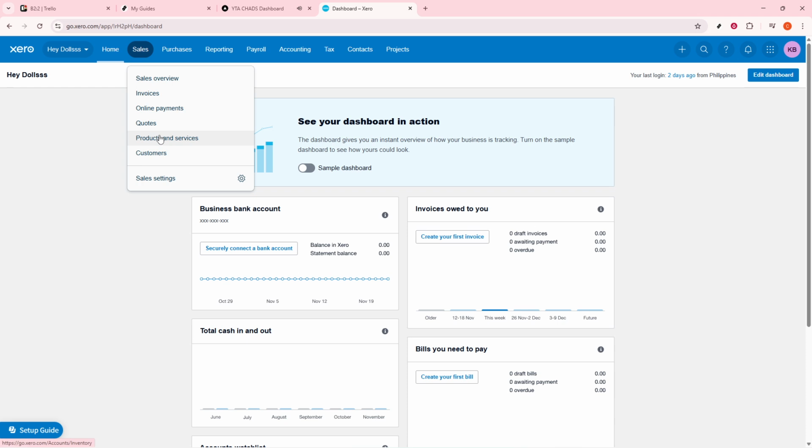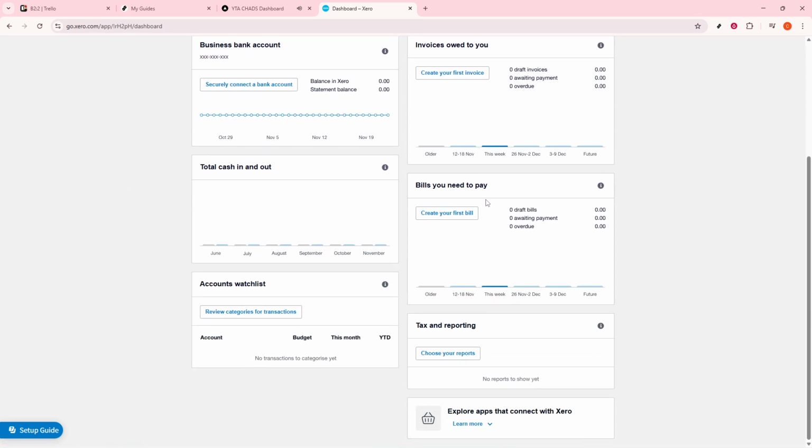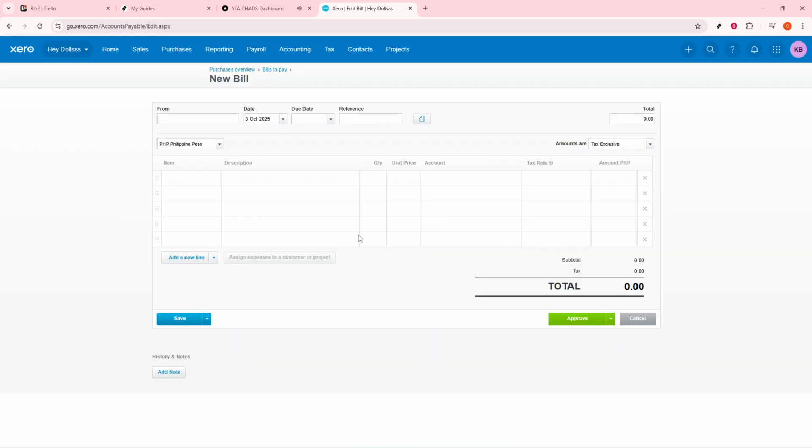Once you're in the Bills to Pay section, look for the option labeled Plus New Bill. Clicking on this option will bring you into the New Bill Creation area. Here, you're ready to upload your invoice file. You can either drag and drop the file directly into the designated upload area, or if you prefer, you can click on Upload Files and select your invoice file directly from your computer.